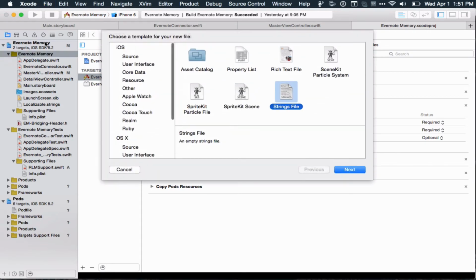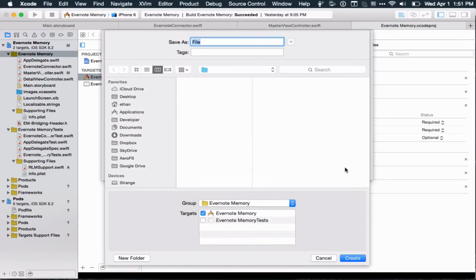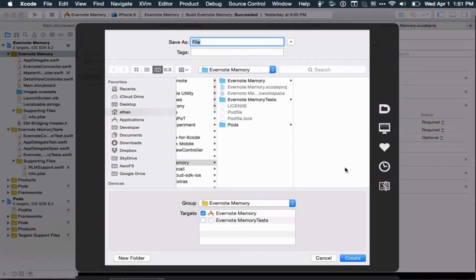The next step is to create a Realm object. Realm objects are just normal objects that inherit from RLMObject, and that adds the innate persistence to it.